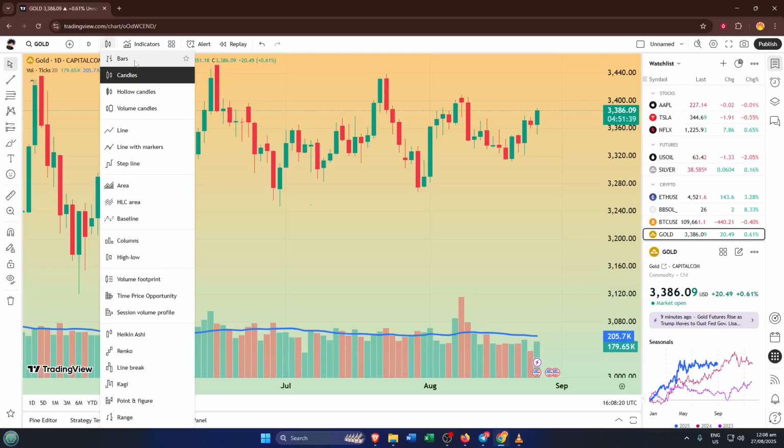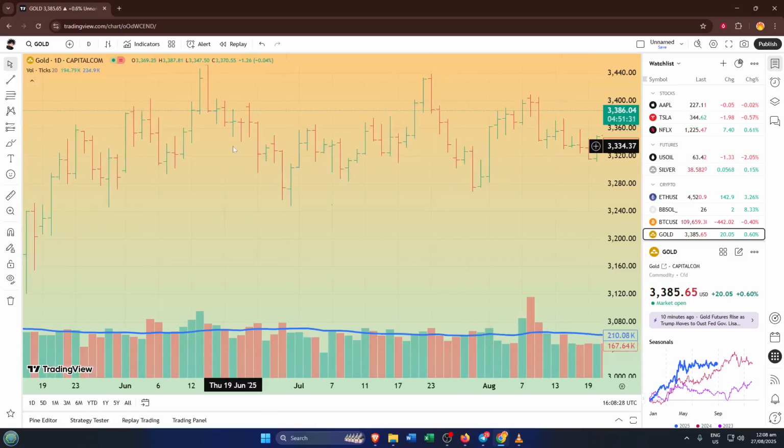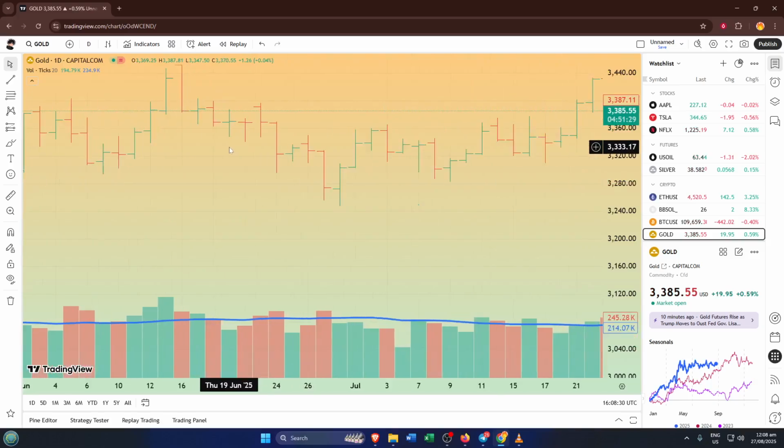A small menu will open up, and you'll see several options for how your chart can look: candles, bars, line, area, and maybe even more depending on your TradingView mode. To switch to a bar chart, just click Bar. Instantly, your price chart will transform from candlesticks into a series of simple bars, where each vertical line shows the price range for the period, with small horizontal ticks for the open and close.